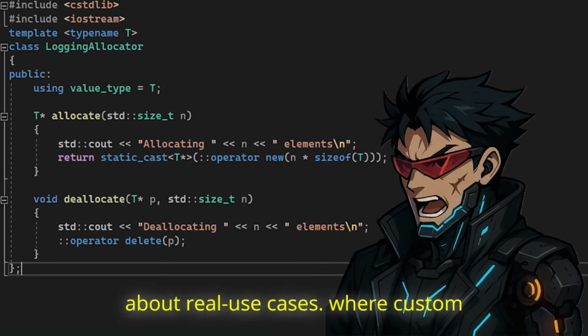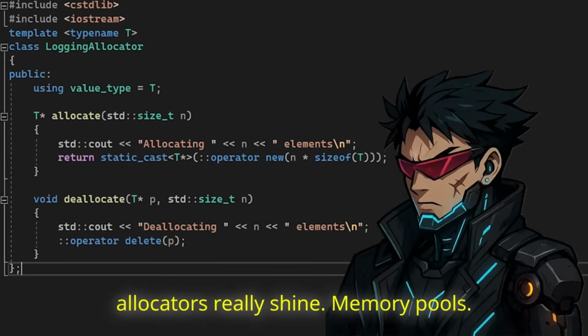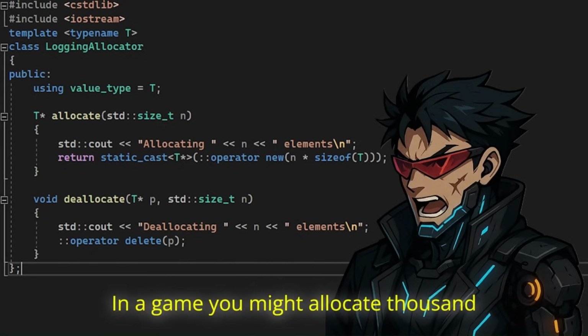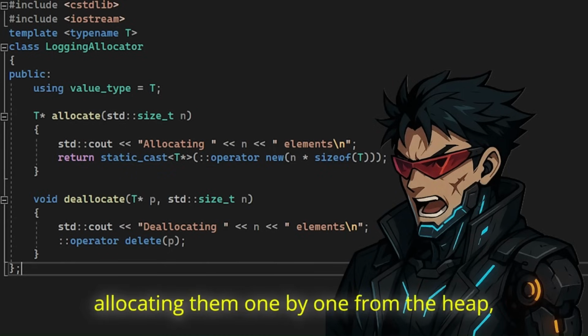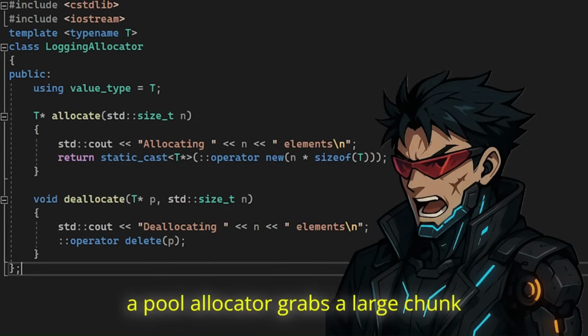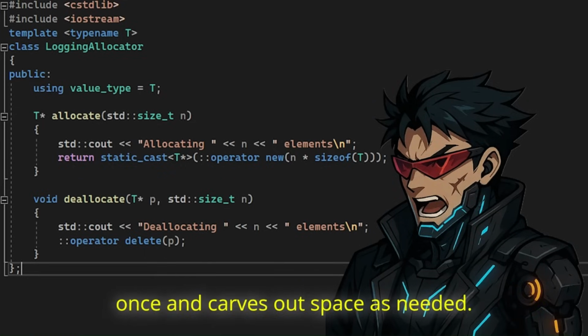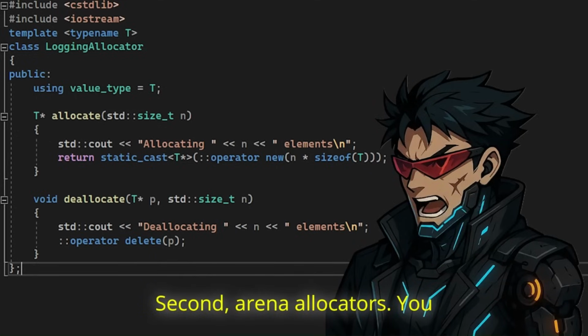Let's talk about real use cases where custom allocators really shine. First, memory pools. In a game, you might allocate 1000 entities at the start. Instead of allocating them one by one from the heap, a pool allocator grabs a large chunk once and carves out space as needed.